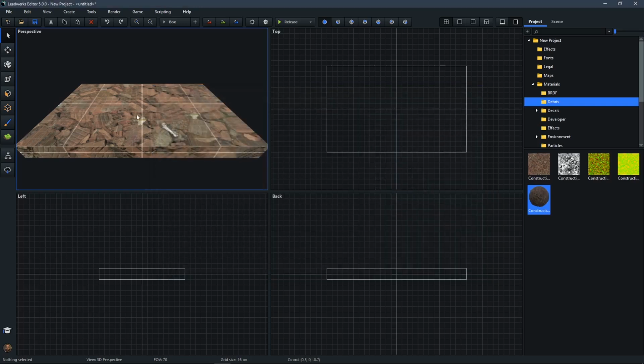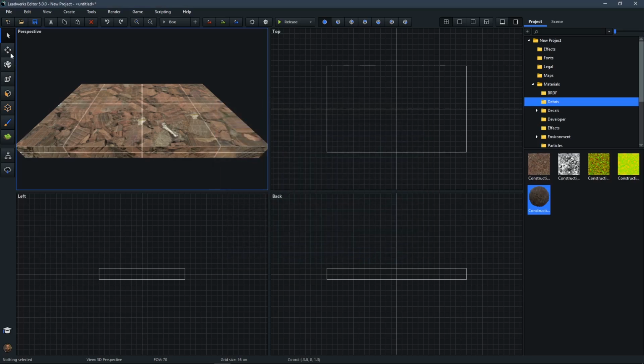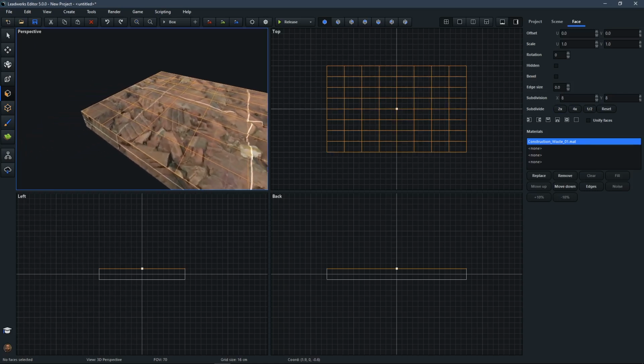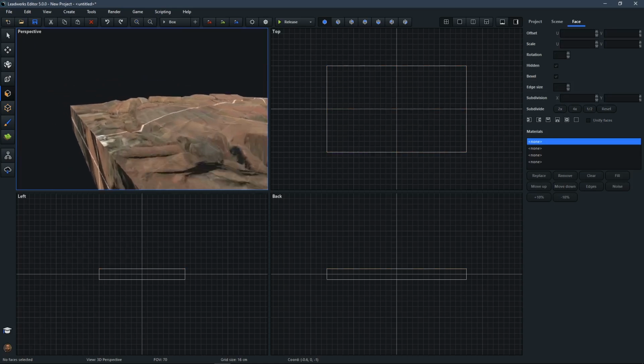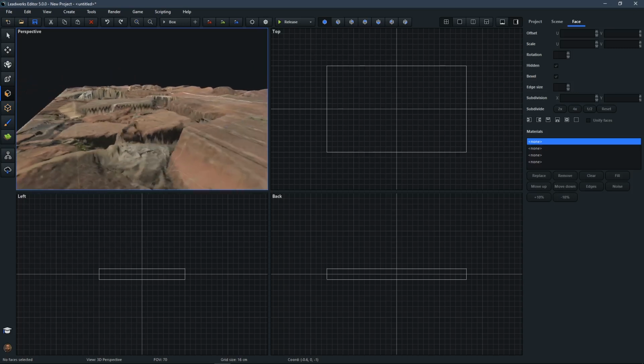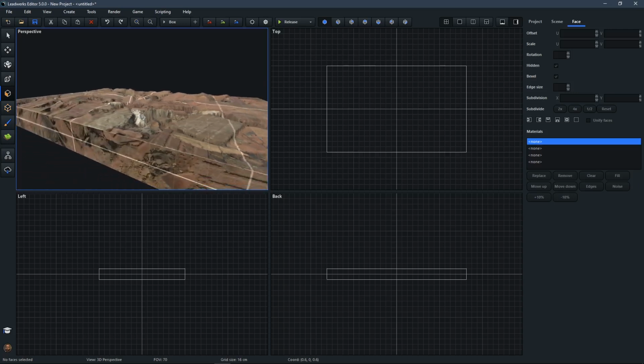Now you'll notice I don't see any displacement in the editor here yet. So I'm going to go up to options. And then in video options, I just want to make sure that it's enabled. Let's set it to ultra. And then I need to subdivide this face a bit. A few times. And now you can see those features coming out of the surface. This is really great for brick, snow, rocks. It just adds so much detail.